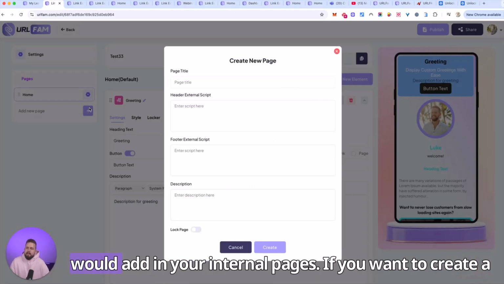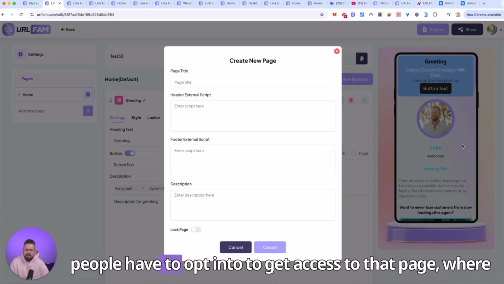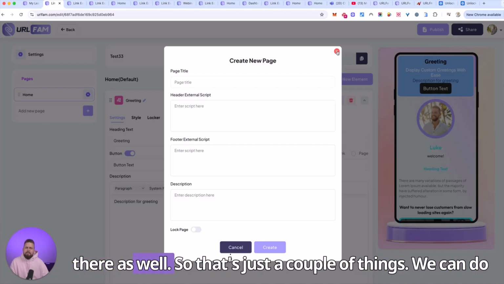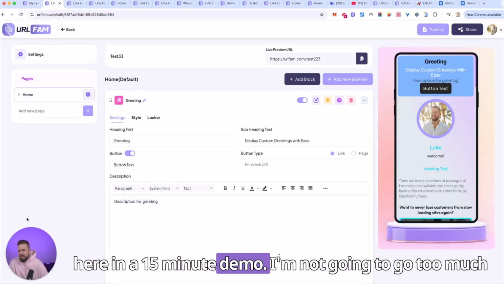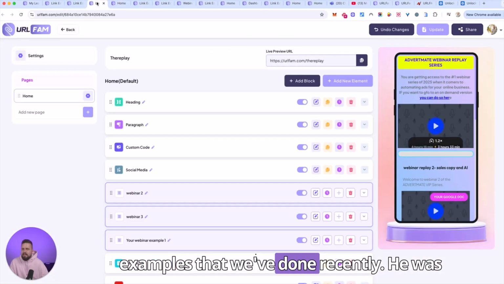And over here is where you would add in your internal pages if you want to create membership areas or one-time offer links that people have to opt into to get access to that page, where you've then put a digital download or something like that as well. So that's just a couple of things we can do here in a 15-minute demo. I'm not going to go too much further into it here, but let me just show you some other examples that we've done recently.